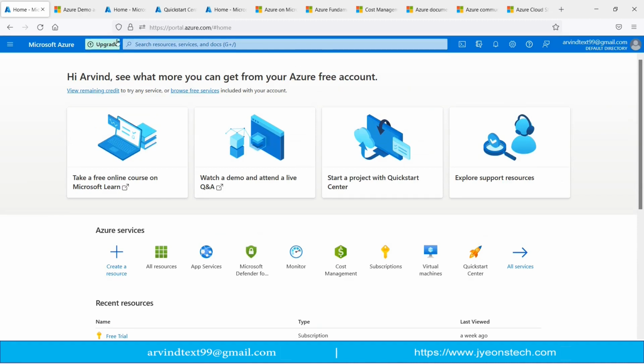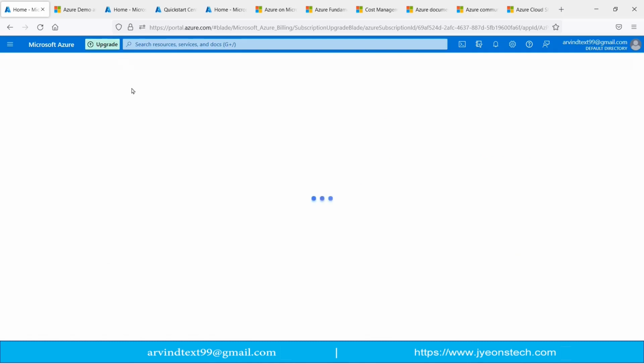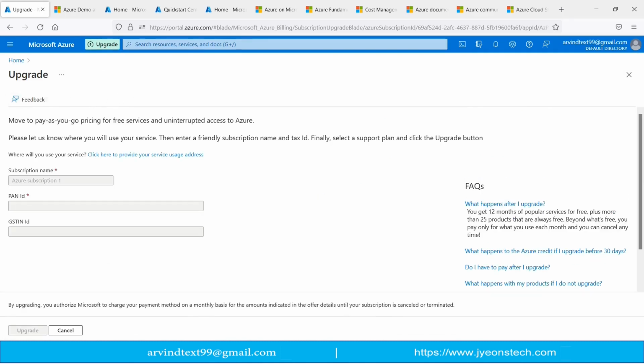You can upgrade your free trial with pay as you go. Let's see that. If you click on the upgrade option, you can upgrade your free subscription from here. It is written: move to pay as you go pricing for free services and uninterrupted Azure. These are the basic details Microsoft Azure asks for to convert your free account to pay as you go pricing. The subscription name is given below. Just enter your PAN ID, which is mandatory. If you have a GST ID, enter it and click on upgrade. You will upgrade your free subscription to a pay as you go subscription from here.